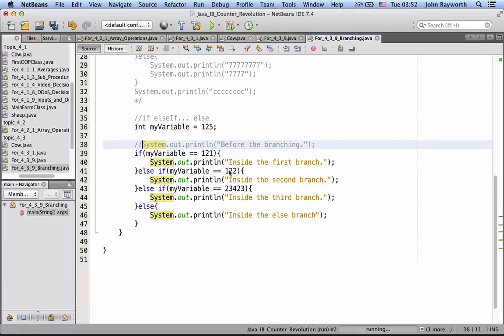So now let's say at this point it becomes true, 125. So if my variable equals 121, does it? Nope. So we skip this, we go to the next. Else if my variable equals 125, does it? Oh, yes it does. So that evaluates to true. Since that evaluates to true, then we print out inside the second branch and we stop. We don't continue on and print out those two things. We only print out one of these things. And we can do other stuff inside the ifs and else ifs, but we're just printing a single line. So let's run this, and we should expect to stop at this point and print out inside the second branch.